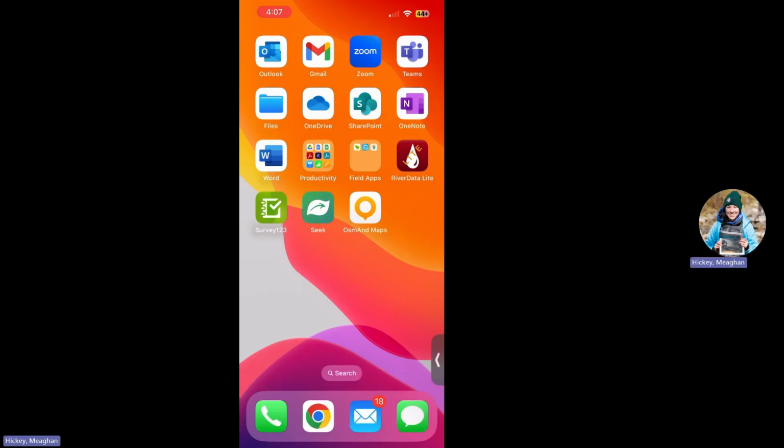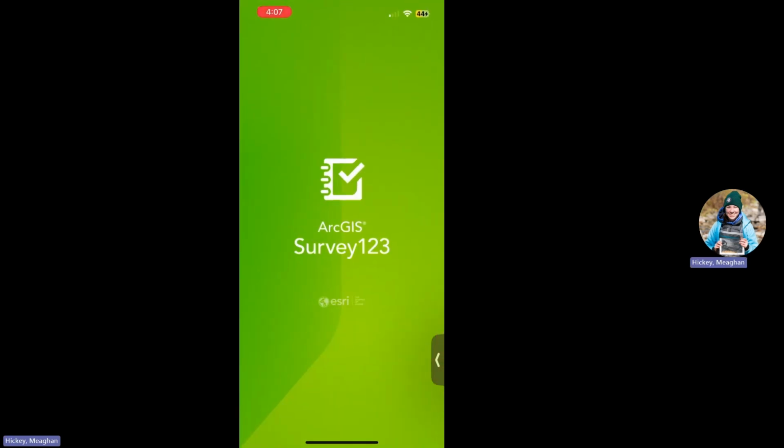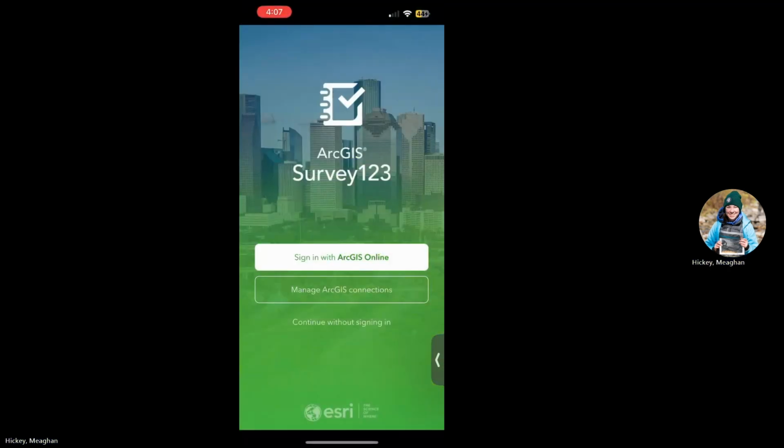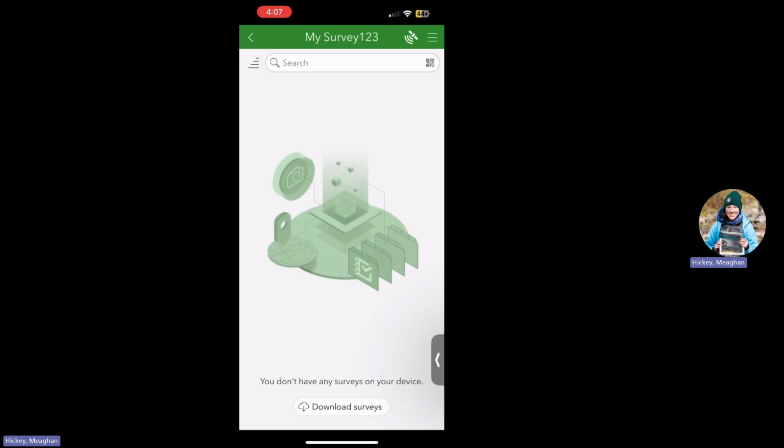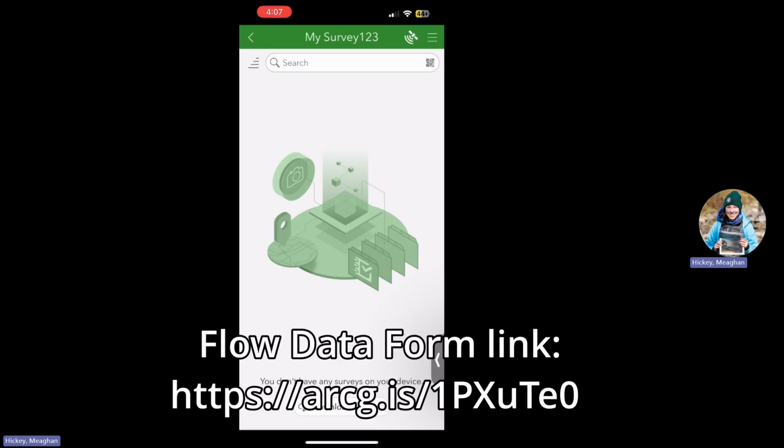If this is your first time using Survey123, go ahead and open the app. Click Continue without signing in. Since it's your first time, the app will be blank just like mine is here because you need to load in the LPP flow data survey form. You can do this by typing the link that appears on the screen into your phone browser or whatever device you will use to submit the surveys.